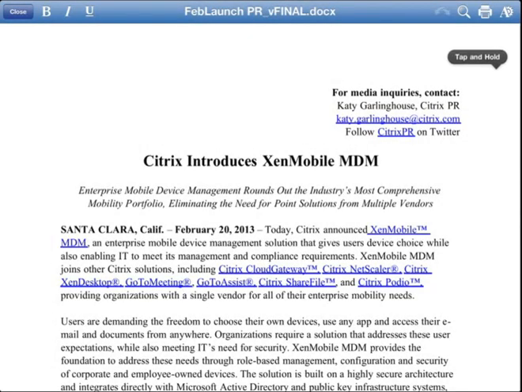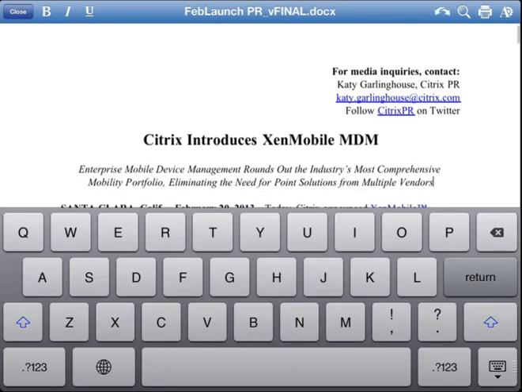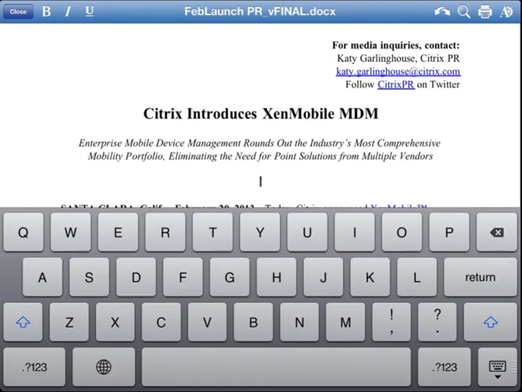Okay, so in the actual Office HD environment, I'm going to go ahead and tap into the document, which gives me the available editing tools. My keyboard comes up, make a few lines. Let's go ahead and type in some text.